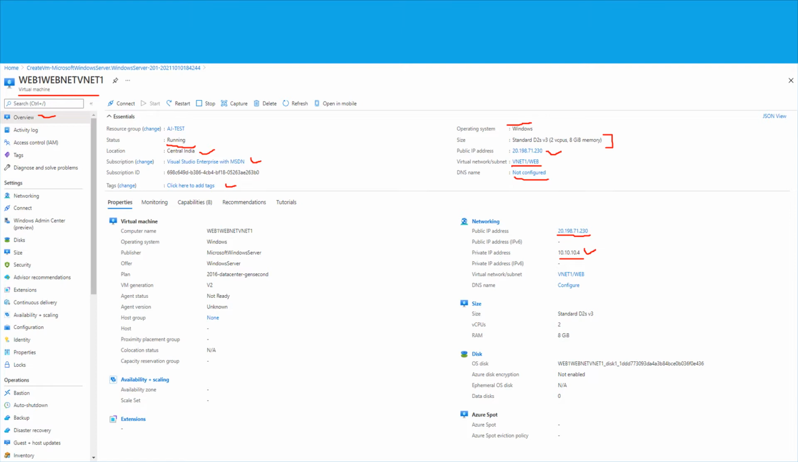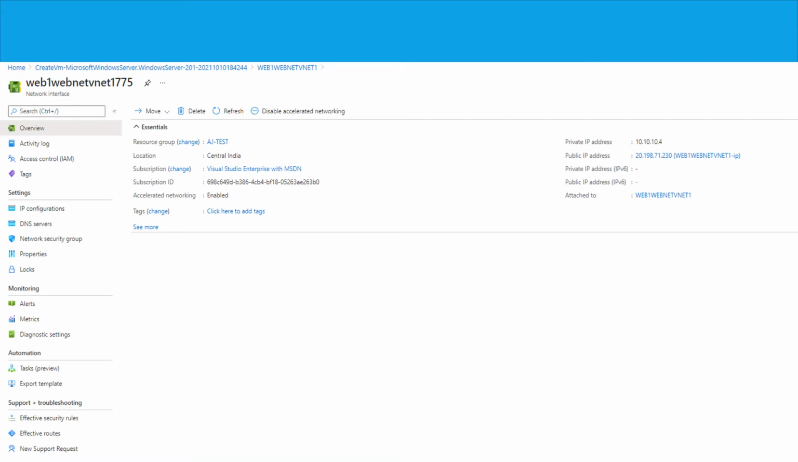Now we can see the publisher is Microsoft Windows Server. Operating system is Windows, and the generation is V2. So overall, it looks good. Let's go to the network interface which is attached to this device. In our case, it is going to be Web1 WebNet VNet 1775.